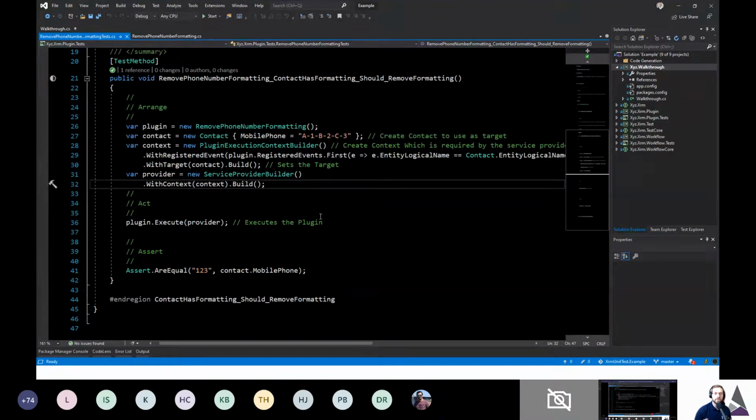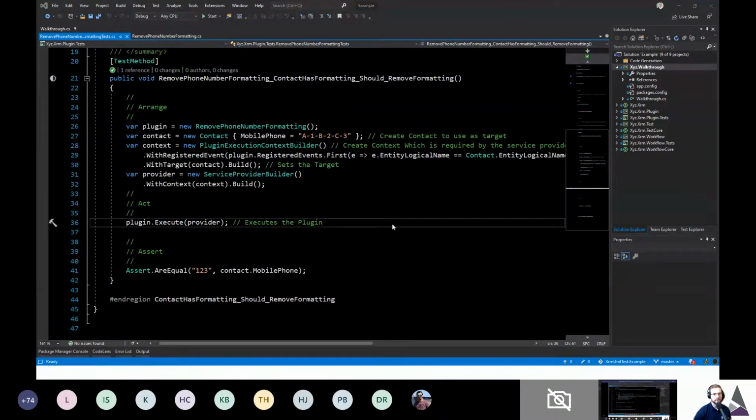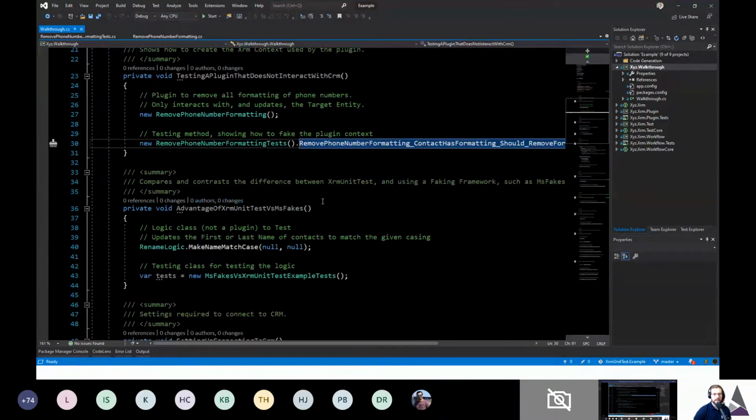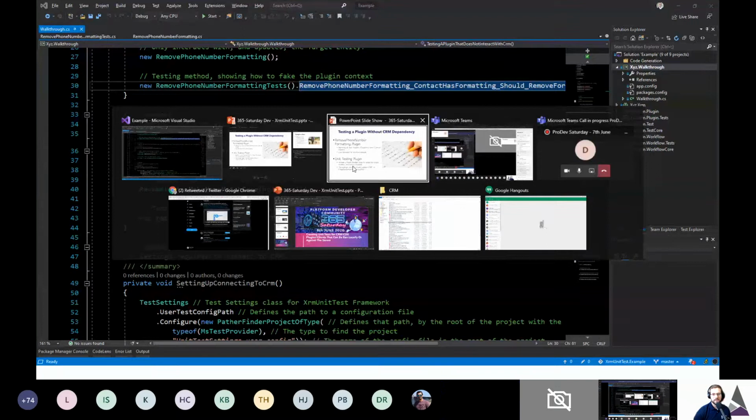So this is the framework for how you actually go through and set up the test to run against a plugin. How do we mock the plugin execution context? And it's with these fluent builders here to go through and create that stuff. Going back, let's see.